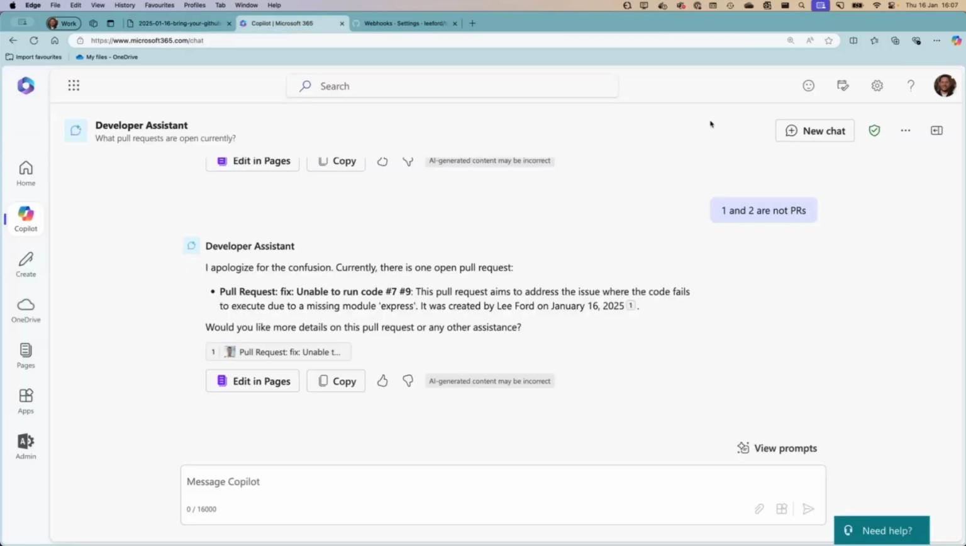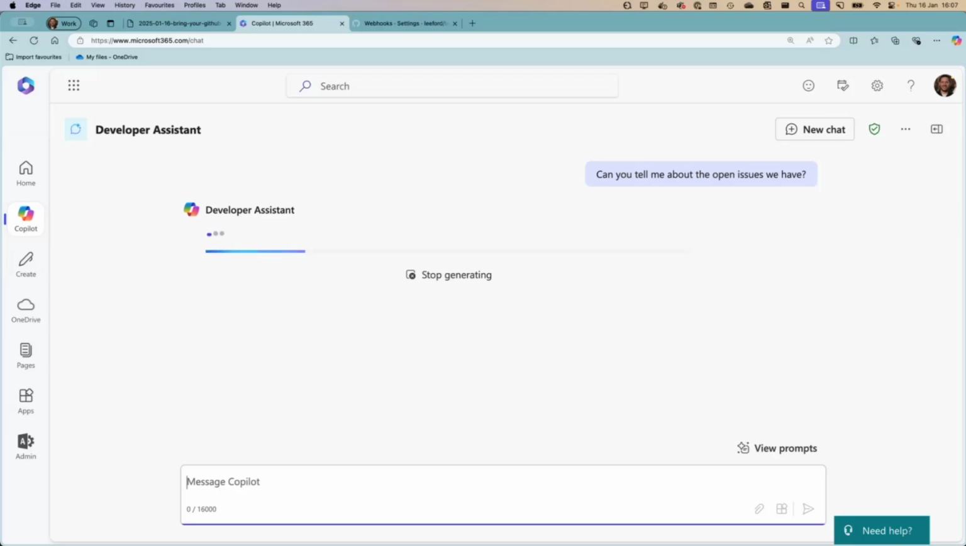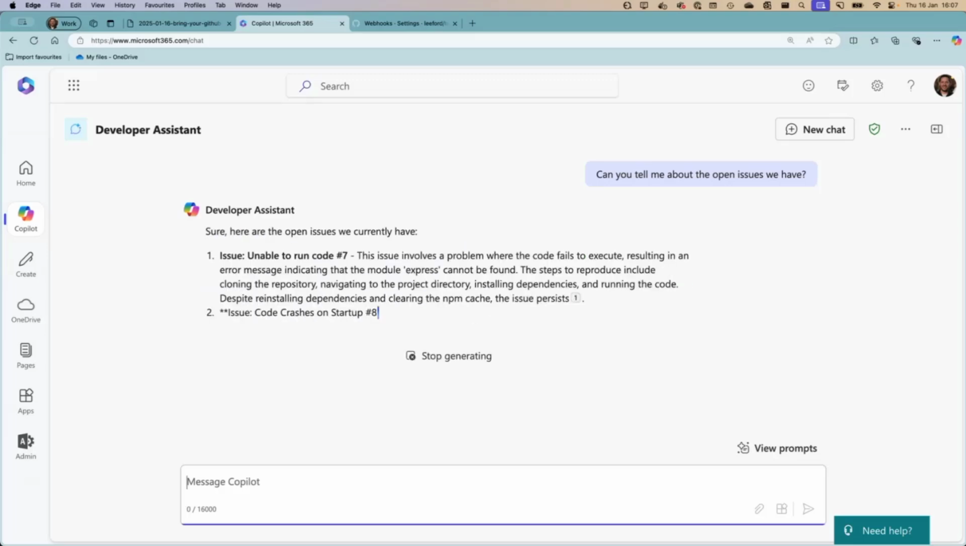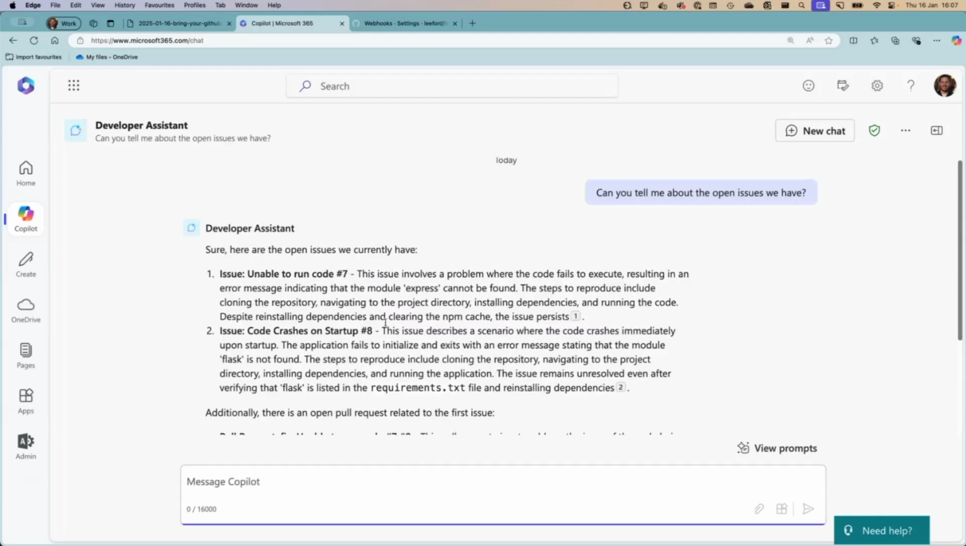Now, if I go to Copilot, you can see I've had a previous conversation here. I'm just going to start a new chat. This is an agent called Developer Assistant I've just made. And in here, I'm just going to say, can you tell me about the open issues we have. Okay. And hopefully, being a live demo, it's going to behave and tell me what it is. Okay, cool. All right. So it's gone through and it's told me there are 2 open issues, and it explains in a bit more detail what they are.